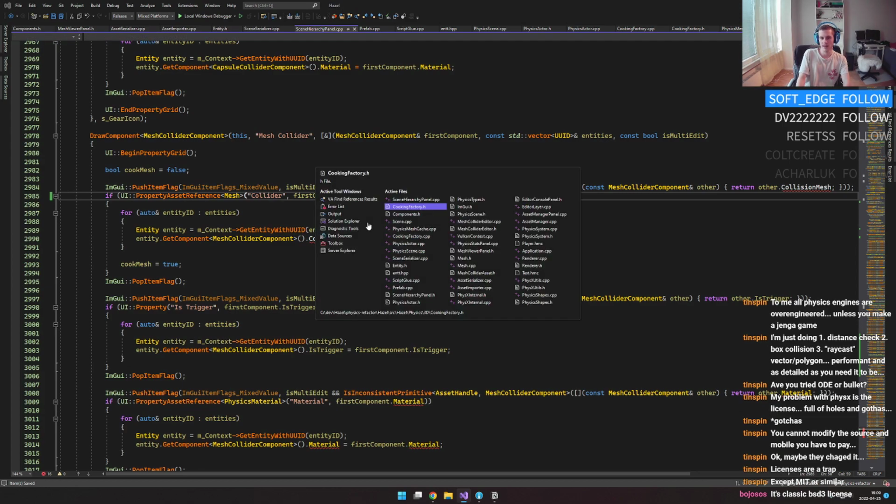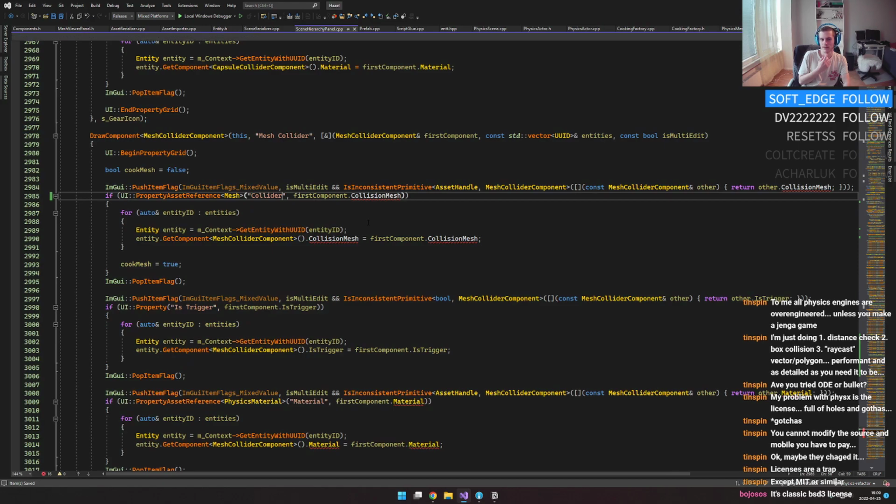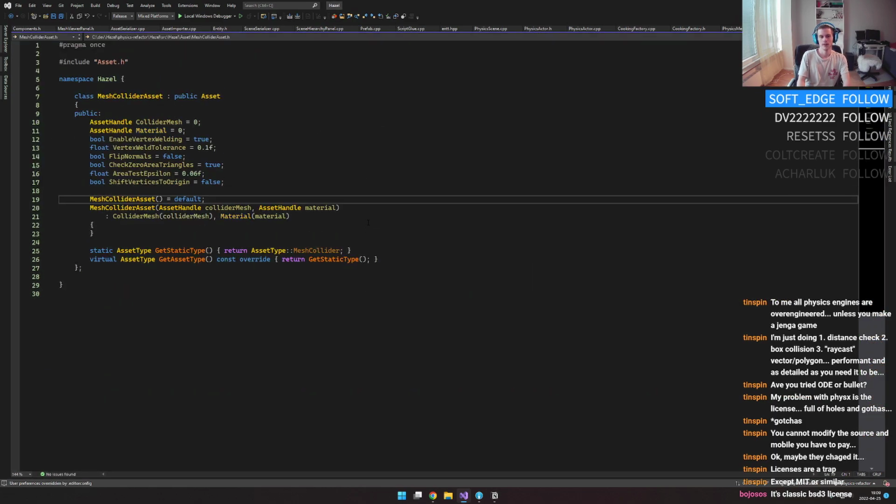I mean, in the end, all the collider is literally just a mesh, right? It's a handle. The actual asset itself mainly holds some settings and a material. And these settings are only used when cooking. We're not going to be cooking it during kind of play mode, unless you're spawning it in dynamically.